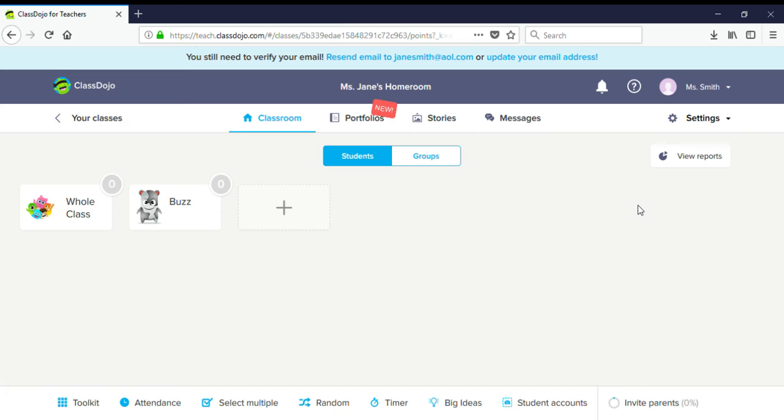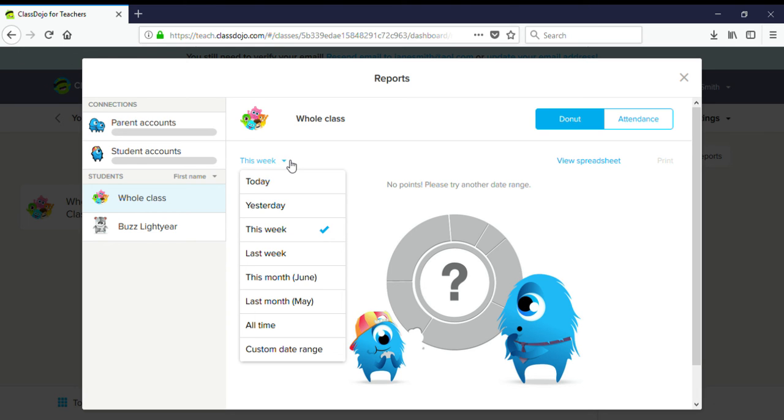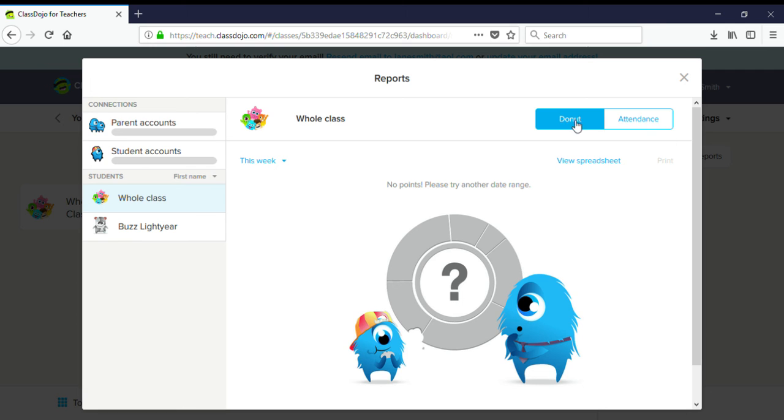One last thing. After you've been using Dojo for a period of time, you can view reports. When you click on View Reports, you can go in and you can select on your whole class's data, or you can view individual data for individual student. It will show you their progress, what they're doing. You can view this week, you can view yesterday, the month, and all time. So it really allows you to show their level of points for specific time slots.